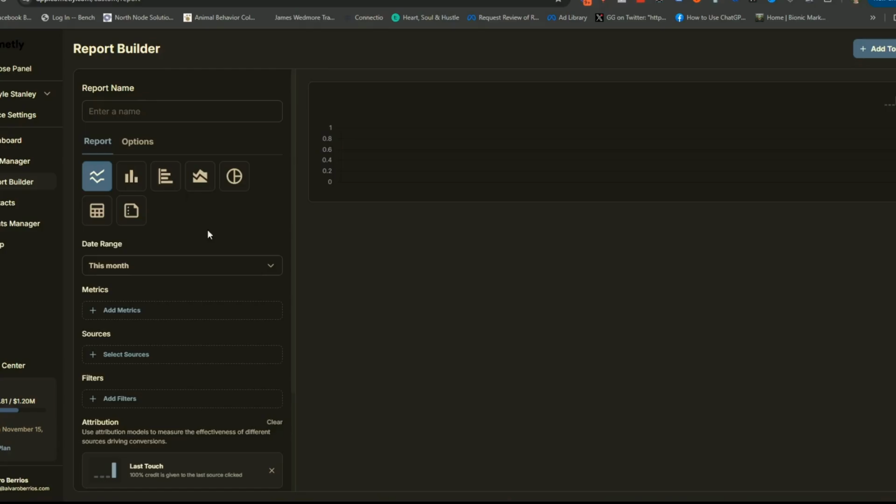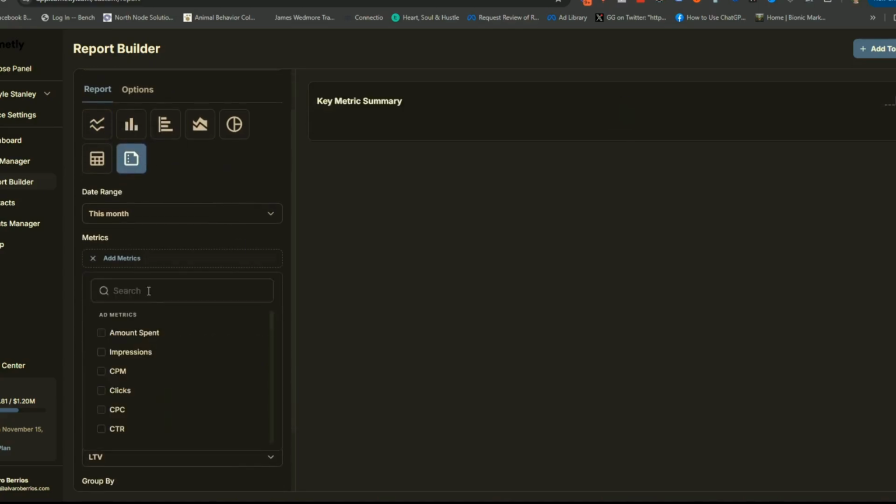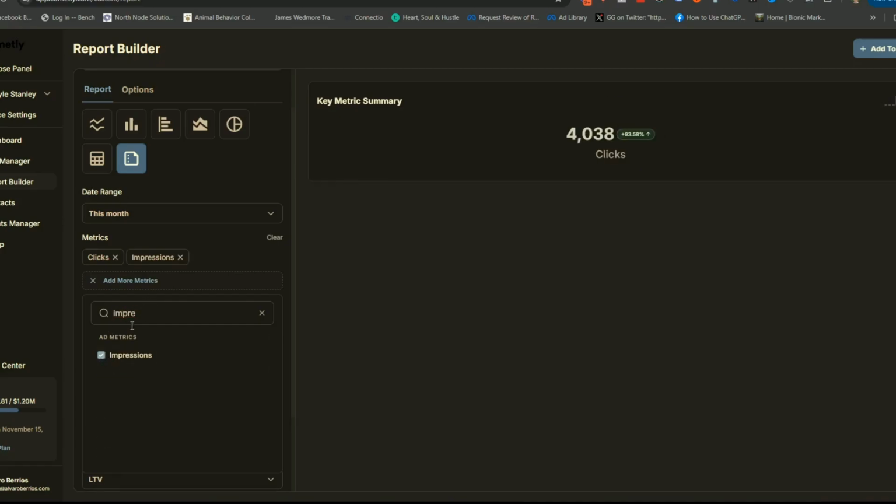So first and foremost, we want to give this a name. And so we'll just call this a quick key metric summary. And in this case, I'm going to choose this one right here, the KPI summary. Add metrics. So for this, I'm going to include clicks and then impressions. Awesome. Spend.